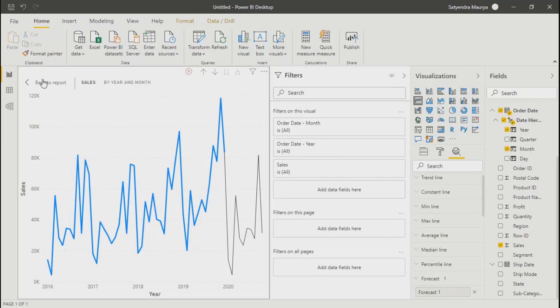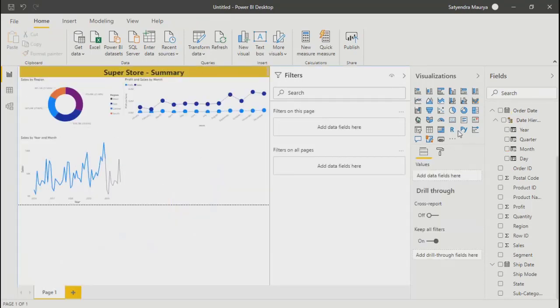I'll just close it for a moment. These are the different other lines. I'll come to these. These are the basic ones: trend line, constant line, minimum and maximum line. Let's create one chart and I'll show it.